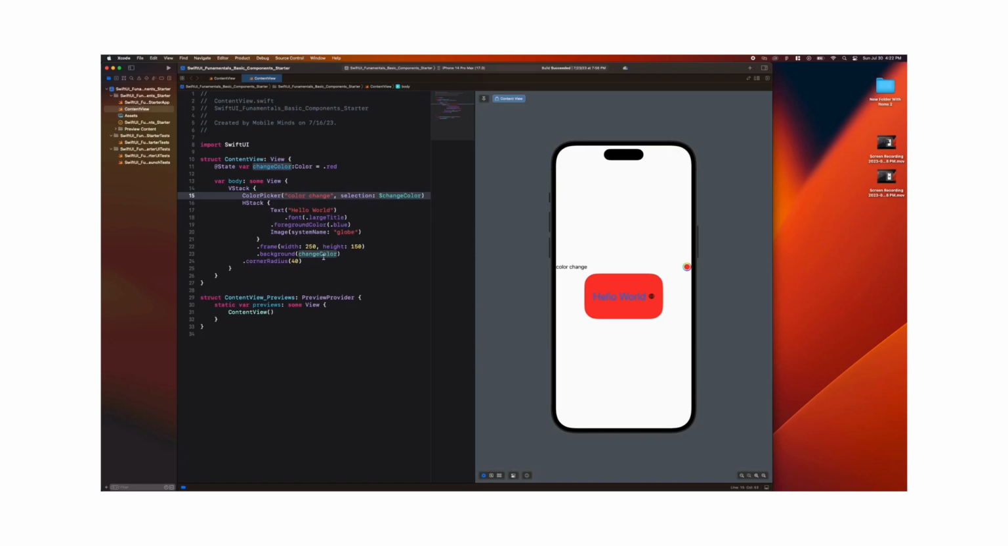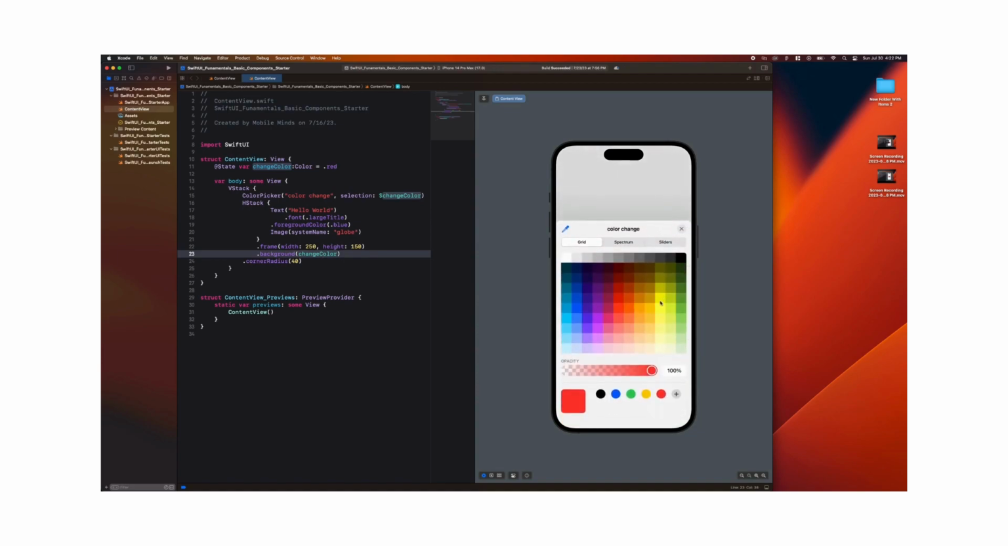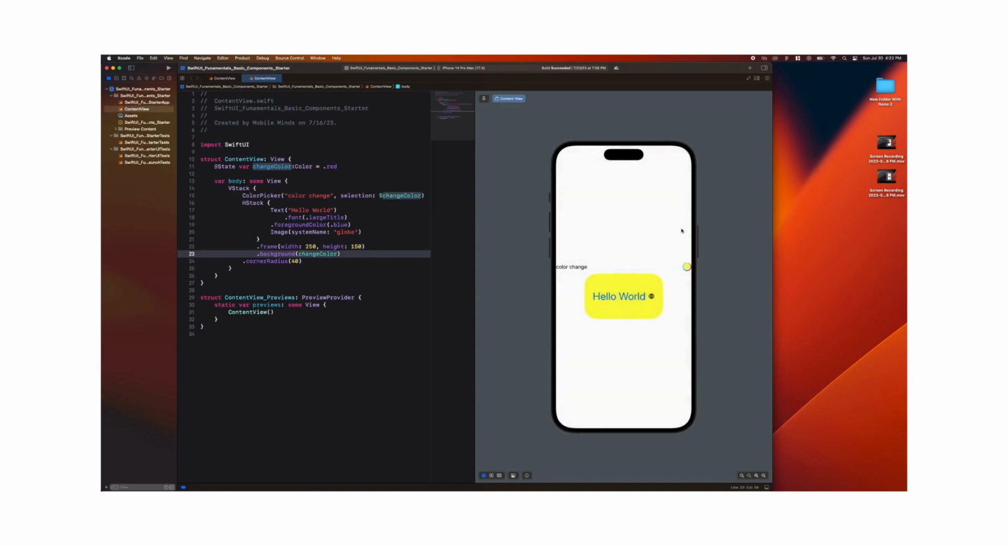Great! Now you can pass just the regular color into the background for the H-stack. There we go! Now when we use the color picker, we can see the background color of the H-stack updates in real time.